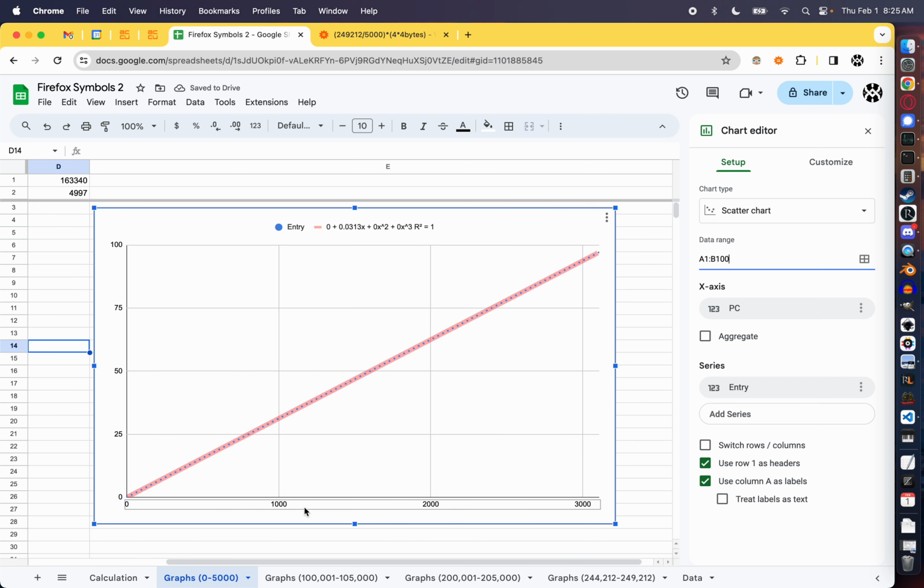The x-axis in this case is the program counter location, and the y-axis is the entry. So the idea here is I want to have some function where I can put in a program counter and get back out the corresponding entry table index.